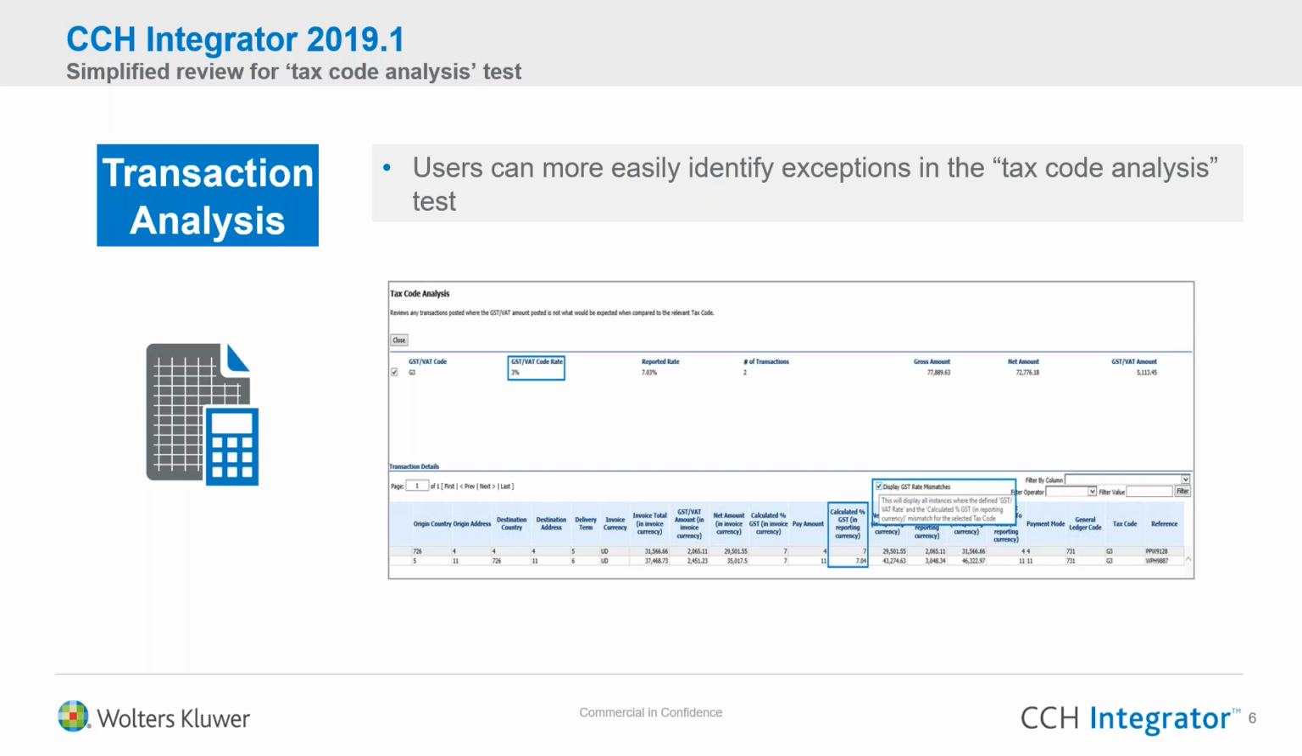Previously in this test, a user had to apply filters to find the transactions where there was a rate variance. This was obviously quite time consuming and often meant that users needed to resort to Excel to review transactions, which obviously wasn't ideal. So in 2019.1, we've introduced a new checkbox that, when ticked, only displays transactions where the GST rate differs to the rate expected. Filters can then be used to remove transactions where the variance isn't material if desired.